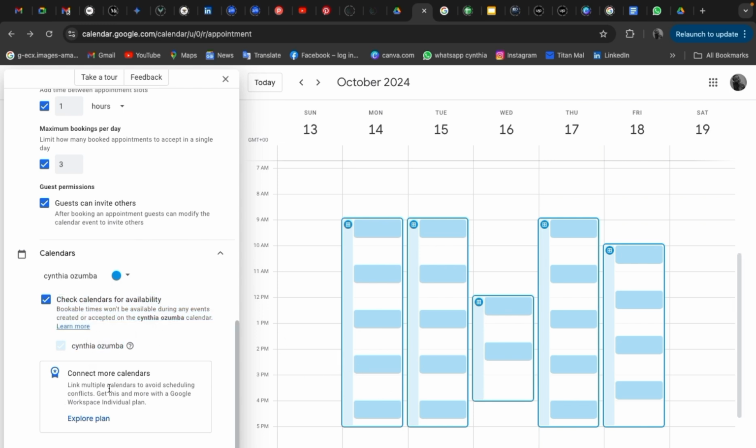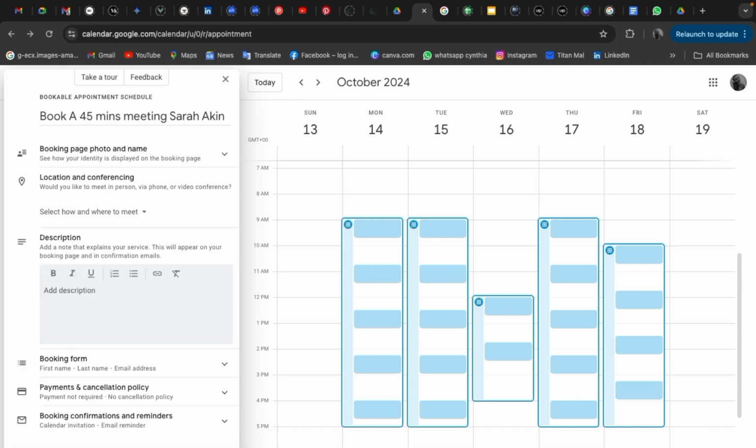So now you can connect more calendars, link multiple calendars to avoid scheduling conflicts. Get this and more with a Google Workplace individual plan. So there is the Google Workplace individual plan. This is where you get to link your Calendly. My Calendly is linked to my Google. All right, so if you book an appointment with me on Calendly, automatically it populates. So now once you are done, you click on next below.